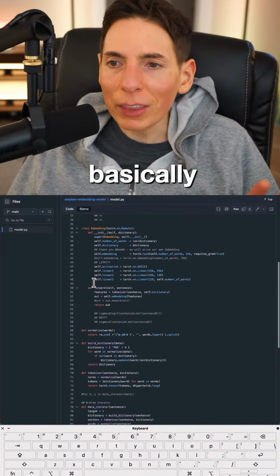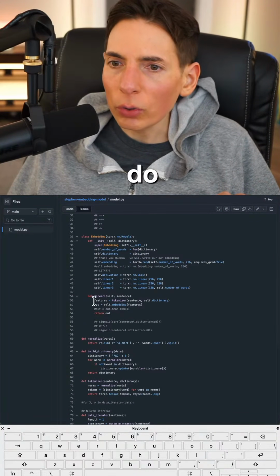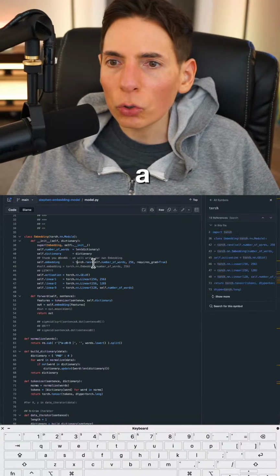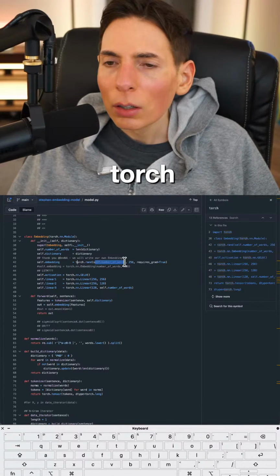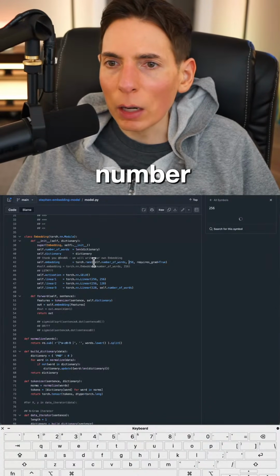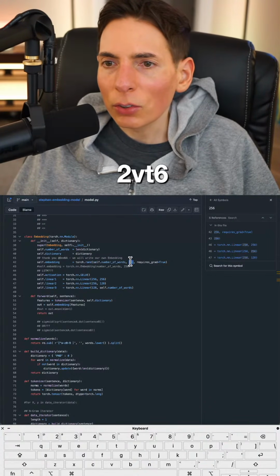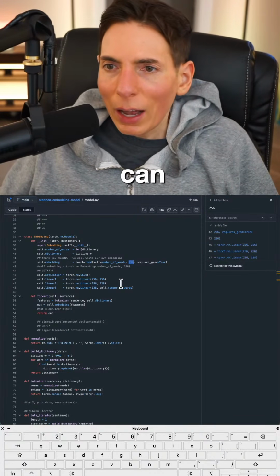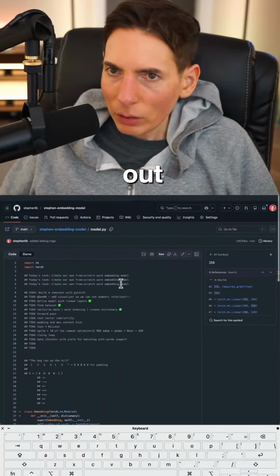Basically everything's good. The only thing I need to do, and as you can see here, it's just my embedding. And my embedding is a torch with random numbers, the length of the number of words, and 256. I feel like I could figure it out.